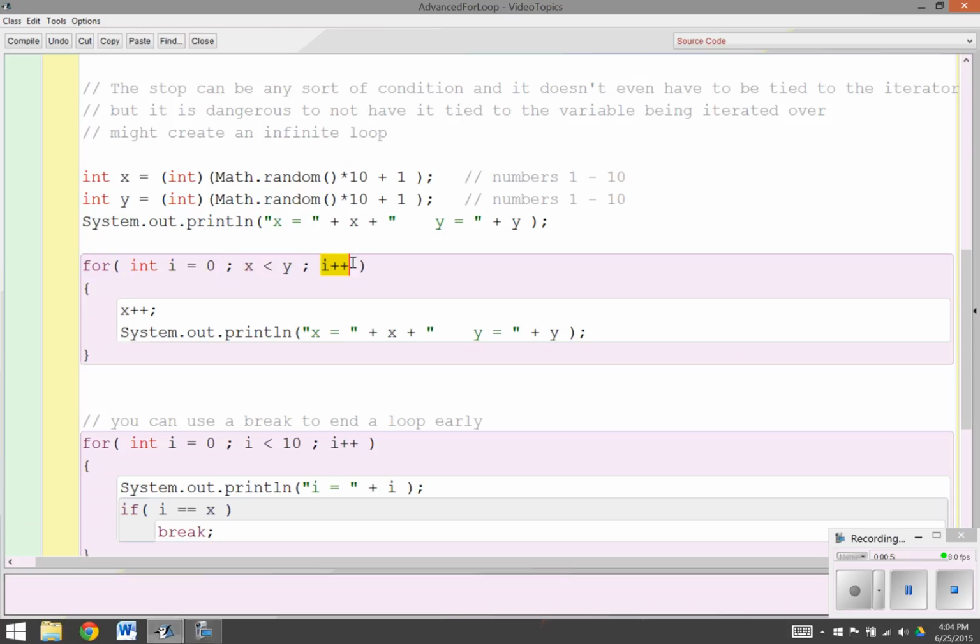It's going to increase i by 1, and every single time it's going to increase x by 1. So here, this is going to end when x is no longer less than y. So if x is 10 and y is 9, that's false, and it will end. So that will eventually end because x is increasing by 1. It will, by definition, eventually end.